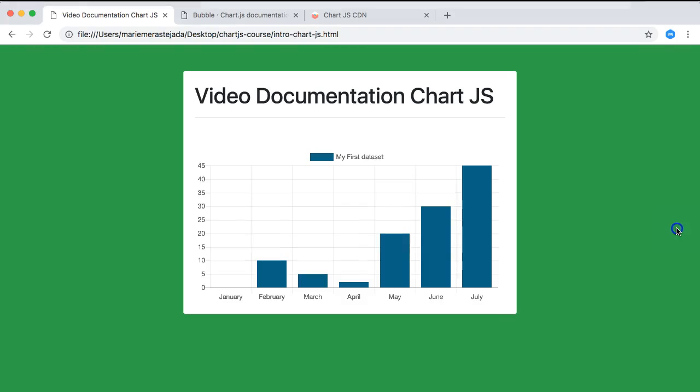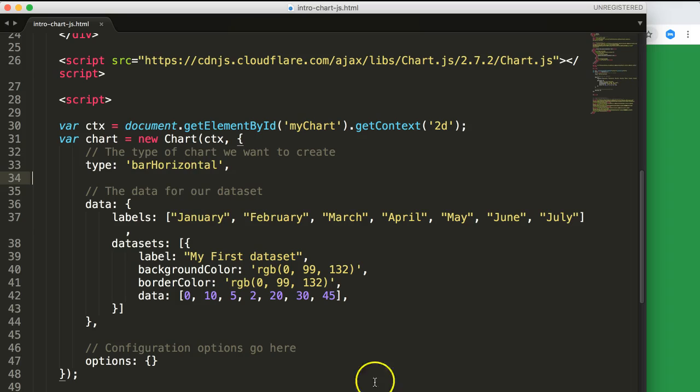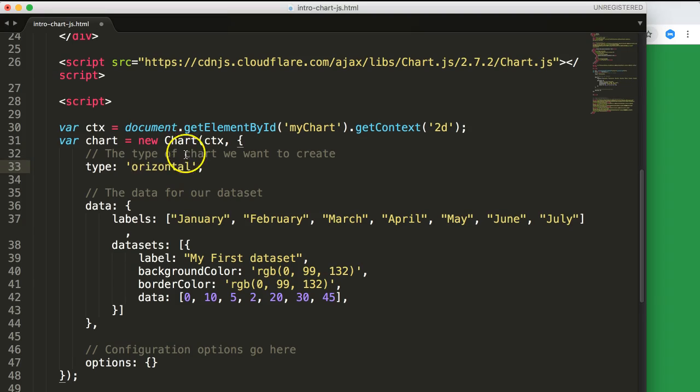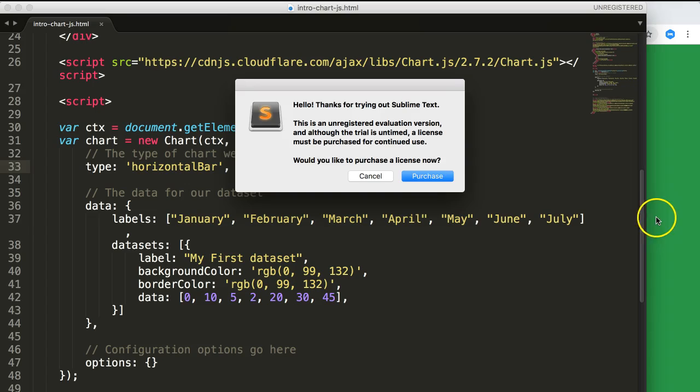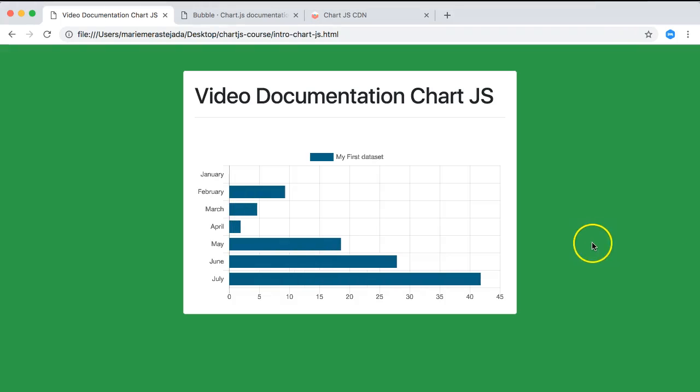So let's save this now, refresh. Oh, you can see something went wrong. Bar horizontal, and the reason why is simple. We have to put in horizontal bar. Let's save that. Now let's refresh, and there you are. So now you can see horizontal bar.